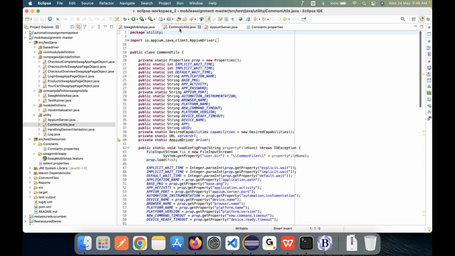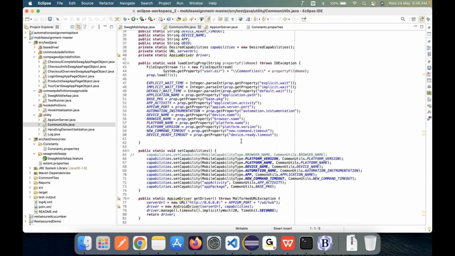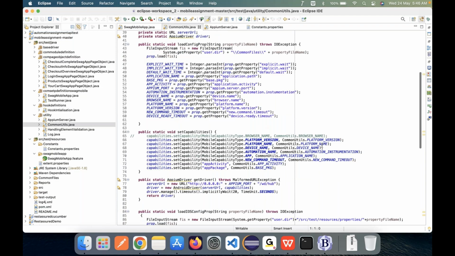Okay. So this is a simple BDD framework. Here I would have set some capabilities. I'm just giving an overview of what the desired capabilities required are and how important desired capabilities are. The rest of the other things we'll see later.